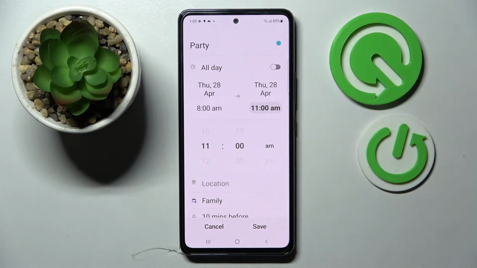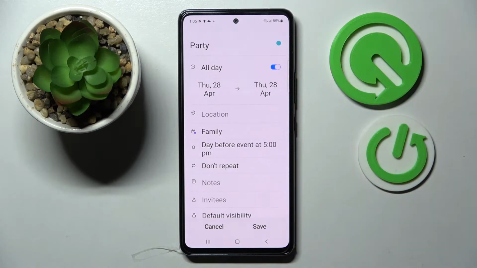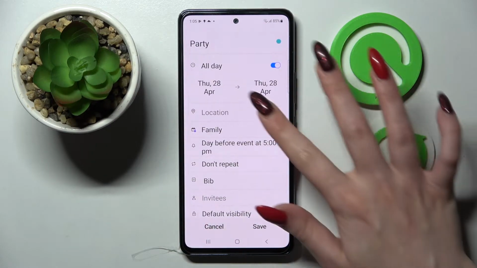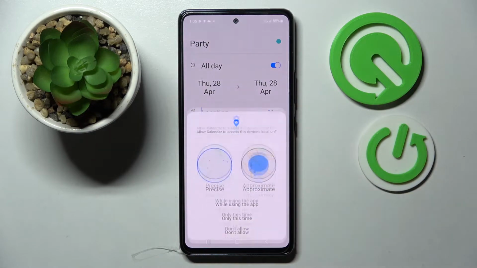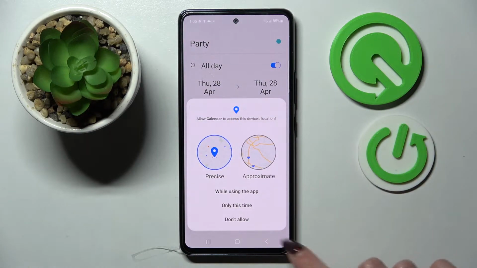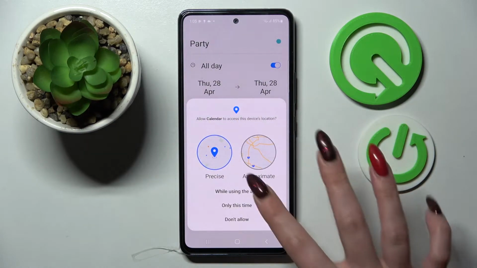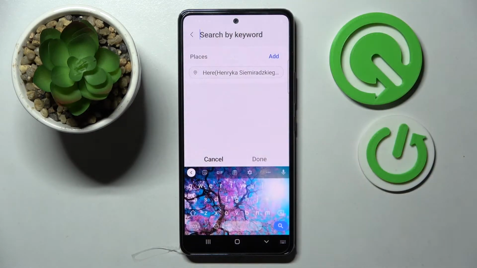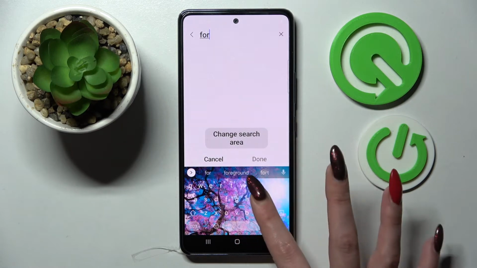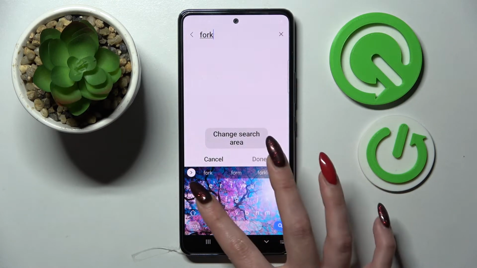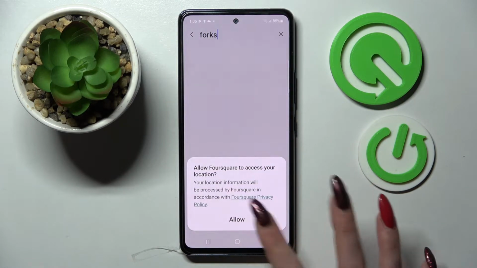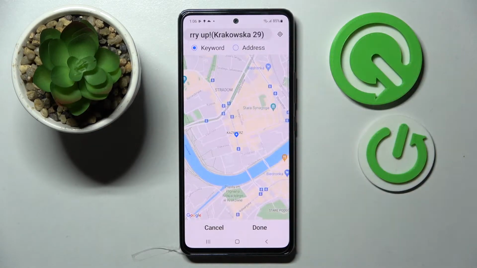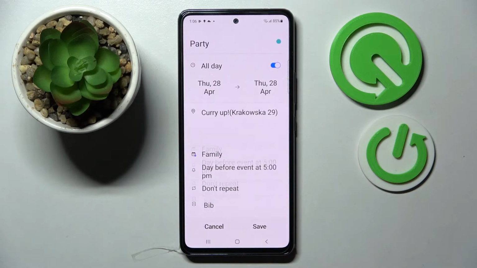You can also disable this feature by tapping on this feature next to all day, take notes, invite people, and even select location. Click on map, select while using the app or only this time. And over here, type in an address. Now pick the correct one and choose Done at the bottom right corner.